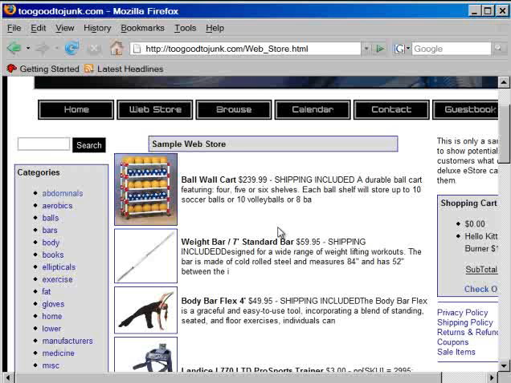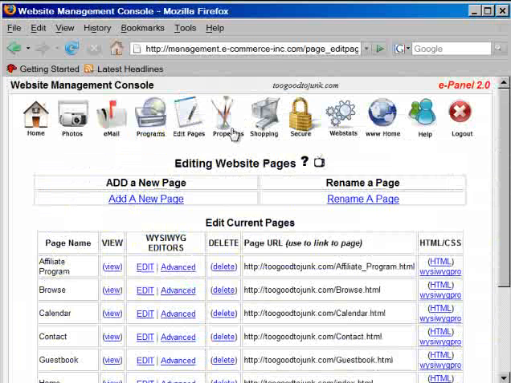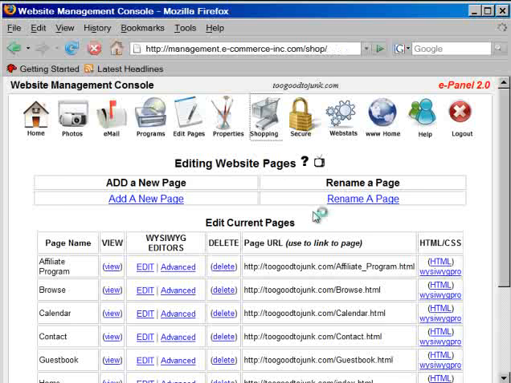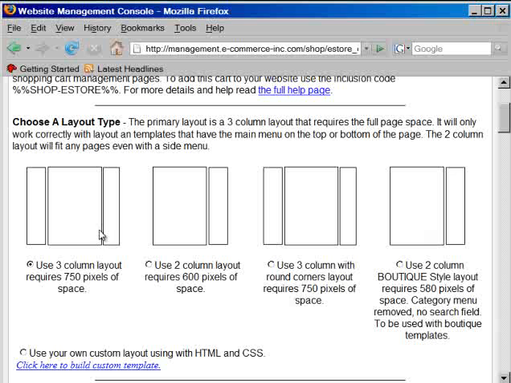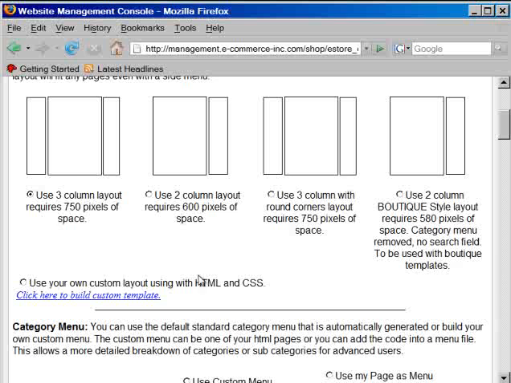So we're going to go over the configuration and what types of changes we can make to this cart. To the shopping cart page, we're going to go to the eStore settings, and now we can change it from a 3-column layout to a 2-column layout, 3-column with rounded corners, or the 2-column boutique. Right now we're using the 3-column. If we change it to the 2-column, we can remove the menu and it will fit in the page better, but we're going to keep it the way it is.